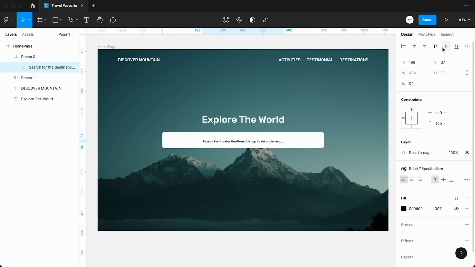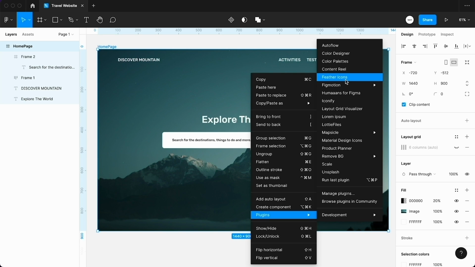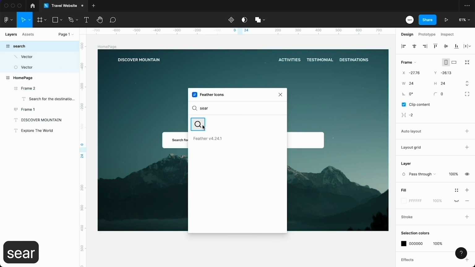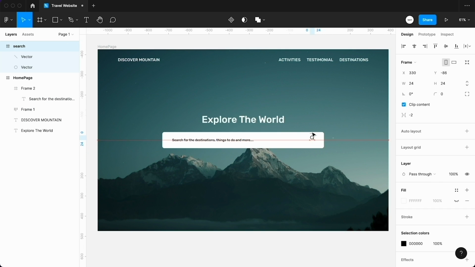Put this text into the center and arrange it, and let's put here the search icon. For that, we will go to the Feather icon and search for search icon and place this icon here.